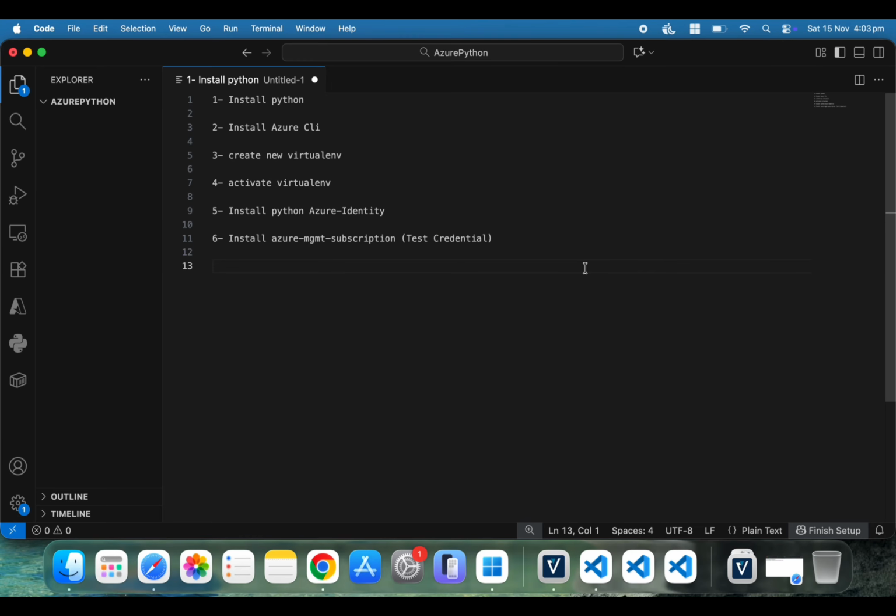Hi everyone, today we will be talking about how to configure the Azure SDK for Python so it uses the Azure CLI Credential to connect to your Azure account. This setup is ideal for developing your Azure application locally on your laptop.